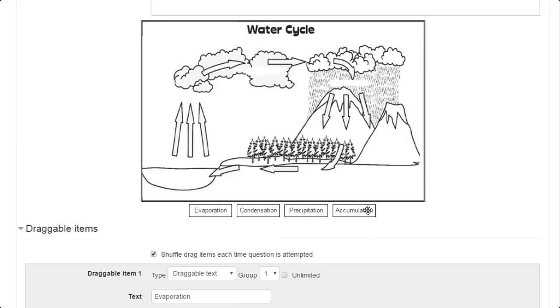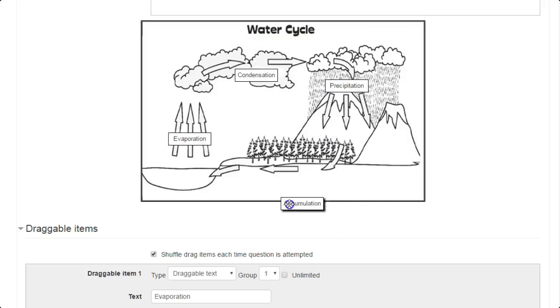Now I have to tell the question, where do these labels belong? So evaporation would be right here. Condensation would be the clouds. Precipitation over here with the rain, accumulation flowing back into the lake.